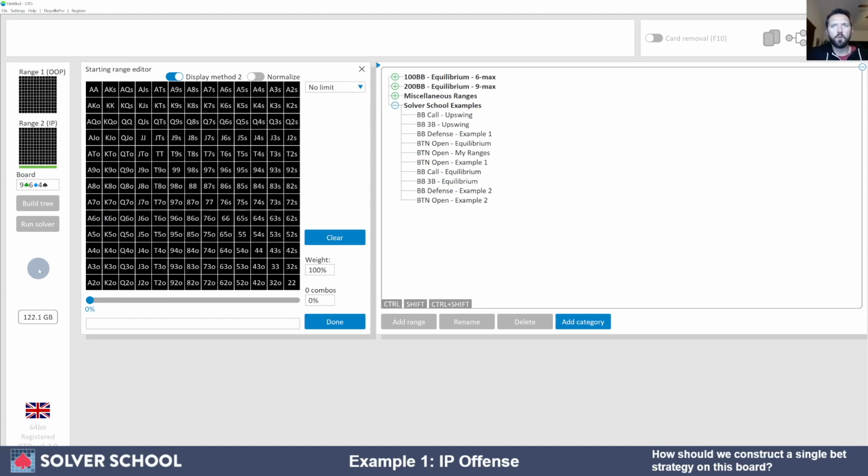Let's go back to our example and look at it holistically again, and at some of our assumptions that we're going to be making here. So this is a button open versus big blind defend single raise pot. It's a 5-10 cash game, and our big blind is a break-even player who is going to understand some range concepts, but is not going to be 3-betting from the blinds enough, particularly with weaker hands. So let's start with our in-position player, which is us as the button.